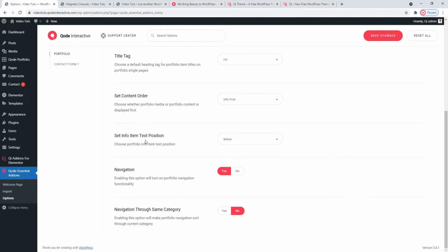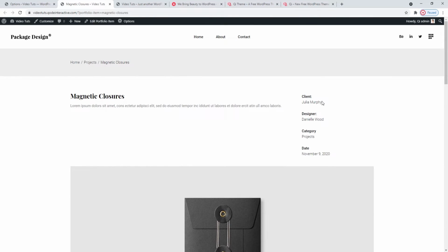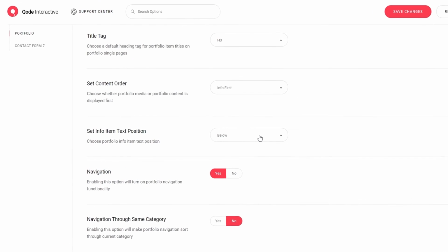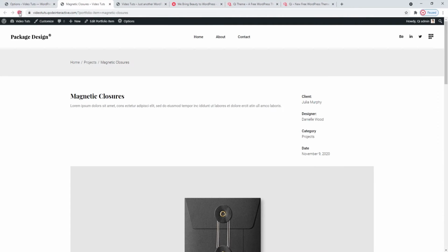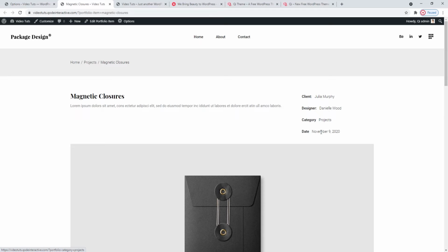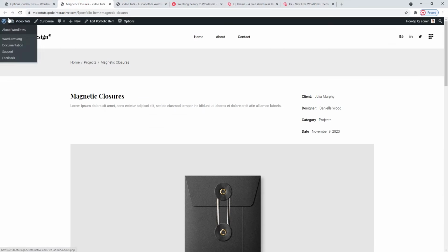I want to show you the Set Info Item Text Position option first. It's set to below by default. Let me show you. This here, the client, designer, category, date, and anything else you choose to set, is our info item. The text within our info item is everything that's not bolded. So Julia Murphy, Daniel Ward, etc. And this is set to below. If we switch it to adjacent, just a sec, refresh, there, the text shifts to stand next to the labels. Okay, I'll set this back to the way it was. This too. Save changes and refresh.